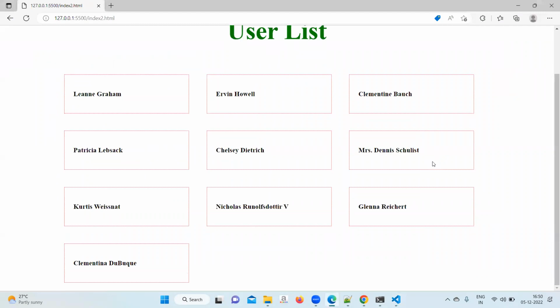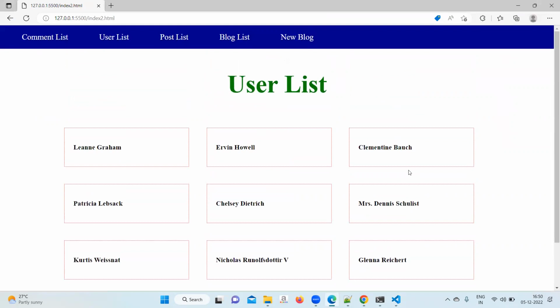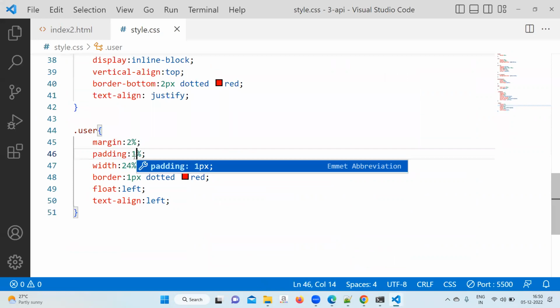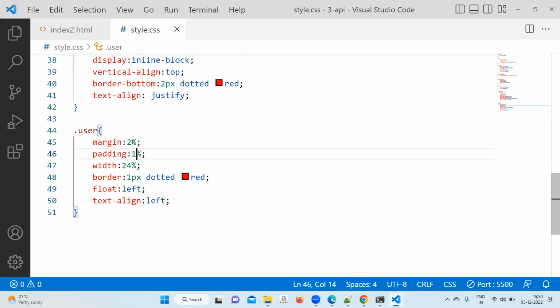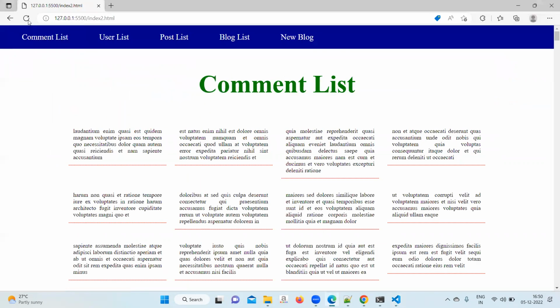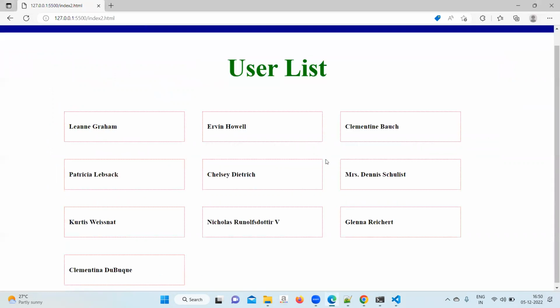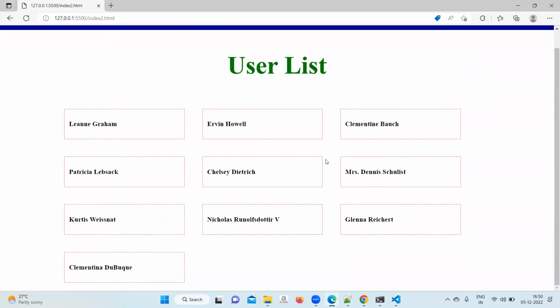See, all are coming. 3 are coming in one line. Dotted borders are also coming. Padding looks like more. Padding you make 1%. Then 1 plus 2, 3, 3, 6. 25% we can give the width. So repeat now also. Hitting 3 elements in one line.